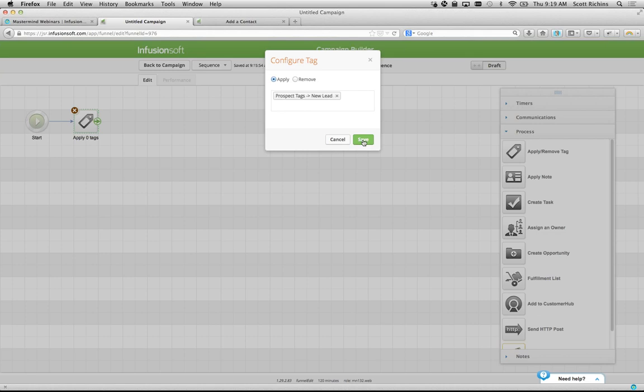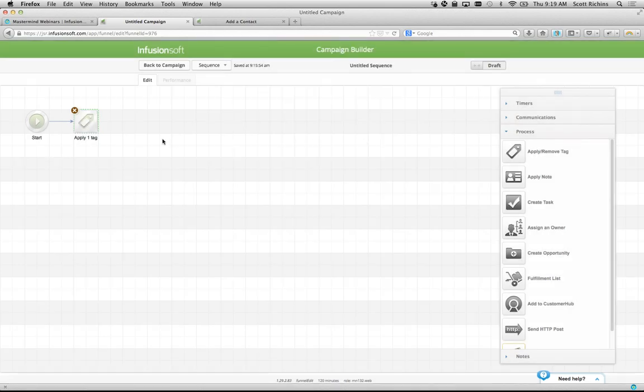Prospect tag, new lead. That's one I'll choose right here. That's just one step taken out of my process. I don't have to remember to do that anymore. Okay. Maybe I want to create a task for myself that says I need to follow up with this person in 3 days. I need to give them a call in 3 days.